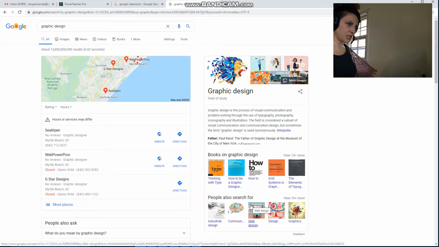Okay, so graphic design. On the screen here you'll see a pretty good definition of what graphic design is. It is the process of visual communication and problem solving through the use of typography, photography, iconography, and illustration. The field is considered a subset of visual communication and communication design, but sometimes the term graphic design is used synonymously. Okay, so graphic design can encompass a bunch of different things, just like media arts.